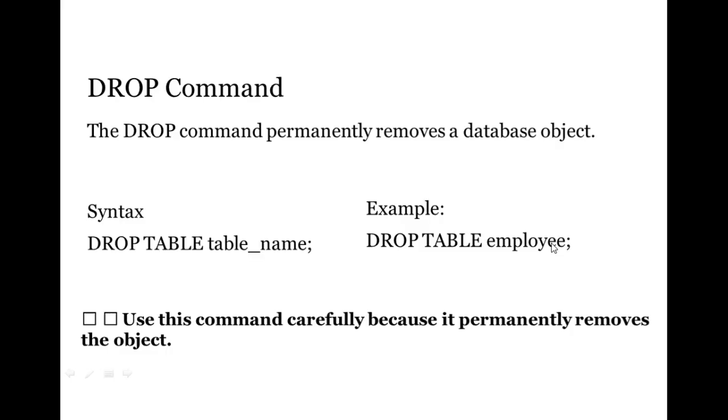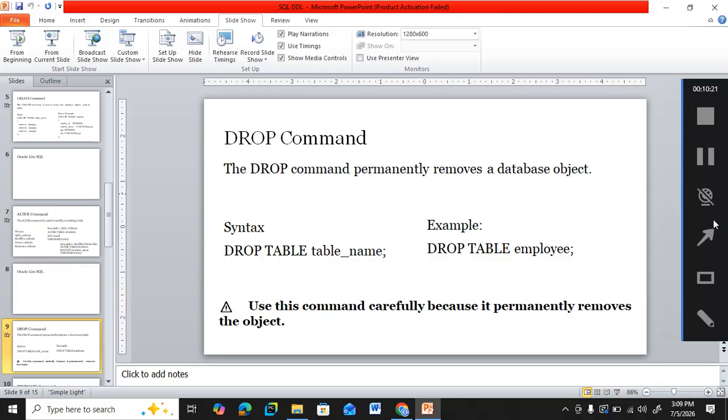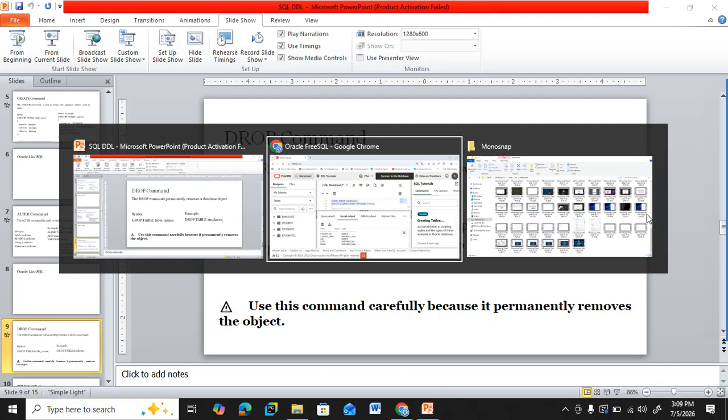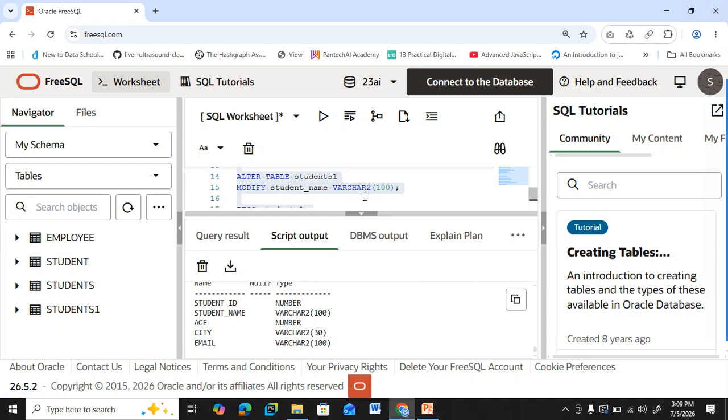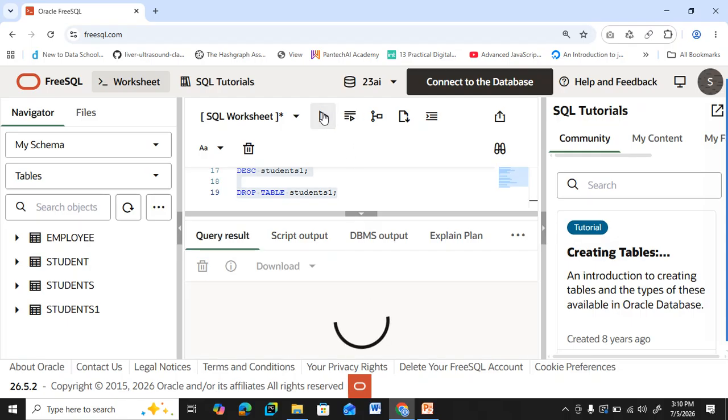One important thing that we need to keep in mind is that we need to use this command carefully because it permanently removes the object. Now let us move to the demonstration of this drop command. We will switch to the Oracle Live. Here in this worksheet I will type drop table and then our table name students and semicolon. I will just run this.